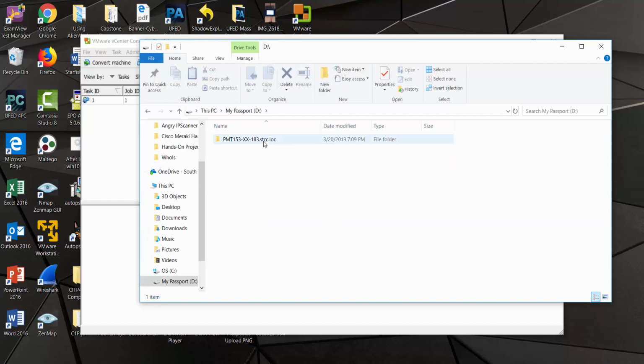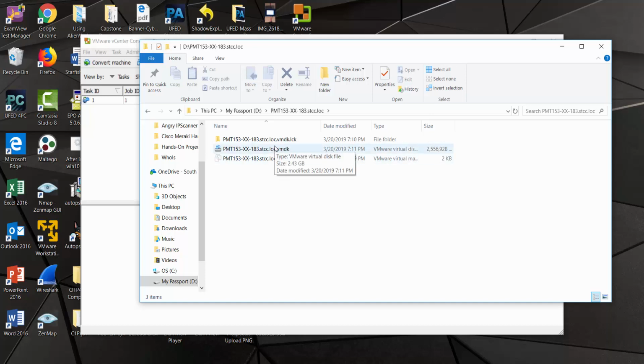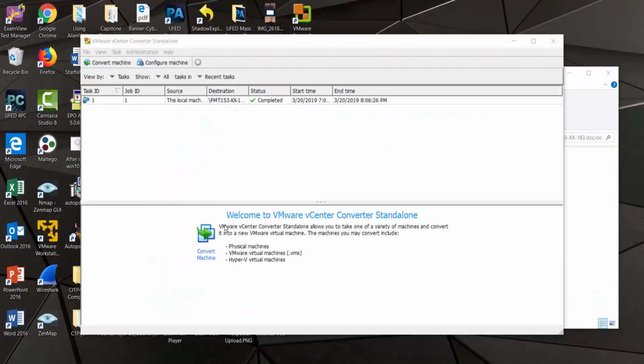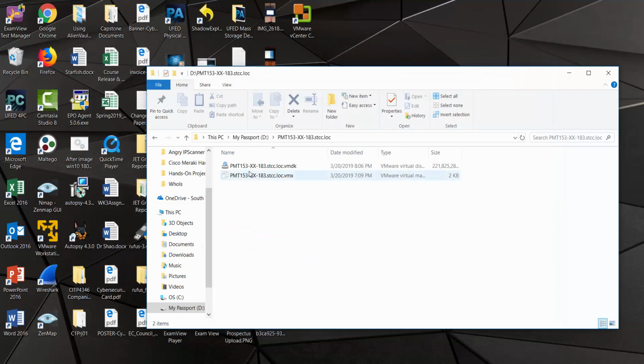Alright, so after an hour, this is where my virtual machine is. It's already done. And these are my files. This is my VMDK file. It's a virtual machine. And that's the name of my computer. Oh, we're done. The actual converting of my physical machine into a virtual machine is complete. And now I can use VMware workstation to run this virtual machine.